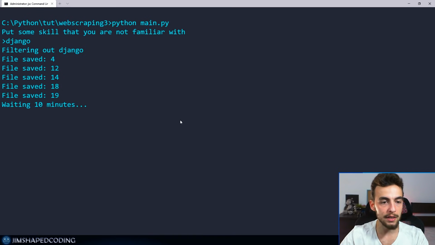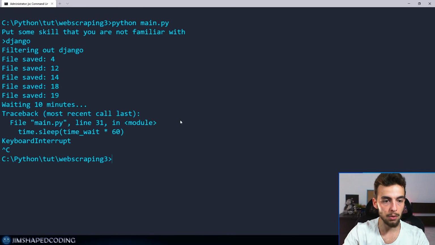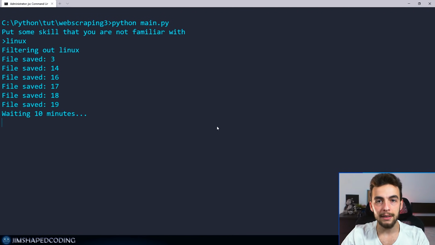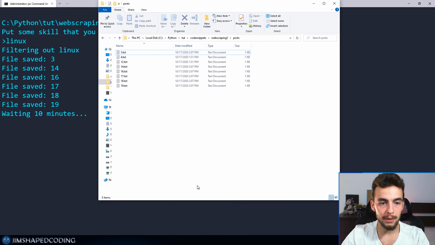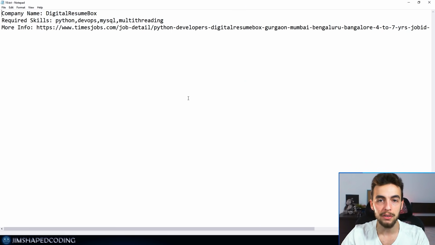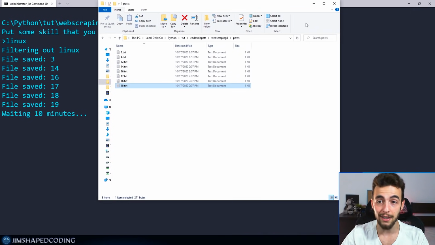And let's run this program one more time. So I'm just going to break the program and re-execute it. So that time I will write Linux, and then let's test our results one more time. So let's go inside our 19.txt, and then you can see that the information is right there, just like we expected. Okay, so this is quite great.